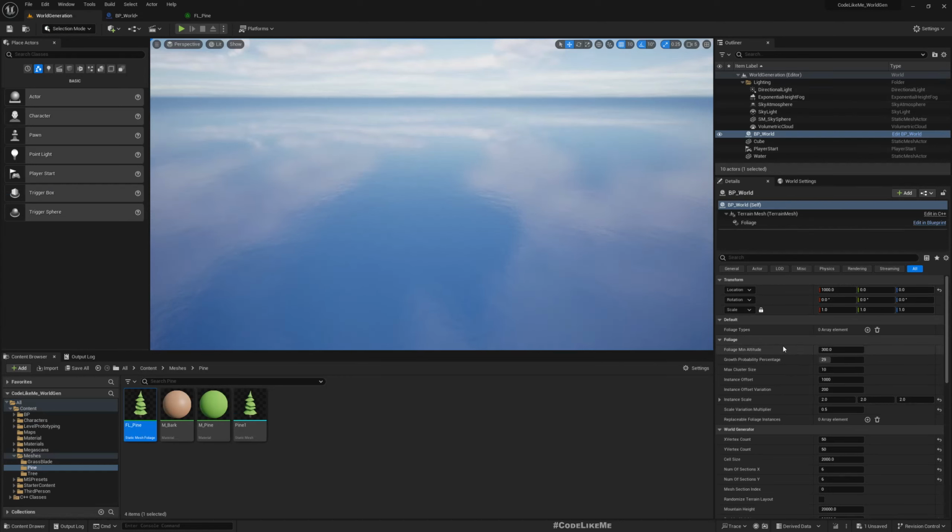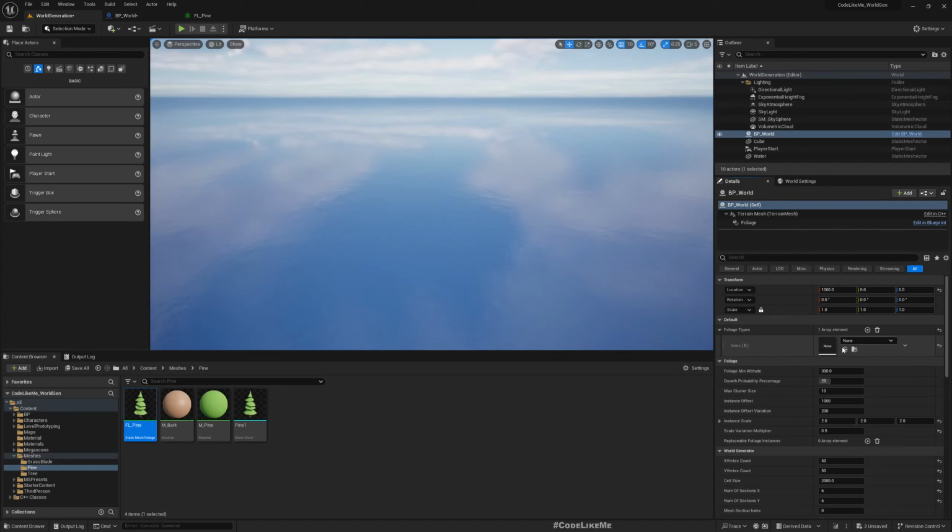Now here foliage types, I can add this. Oh wait, I can't add this. Static mesh foliage. What's wrong?